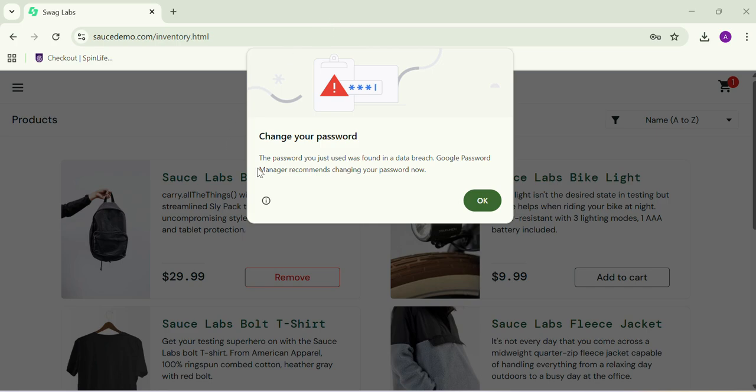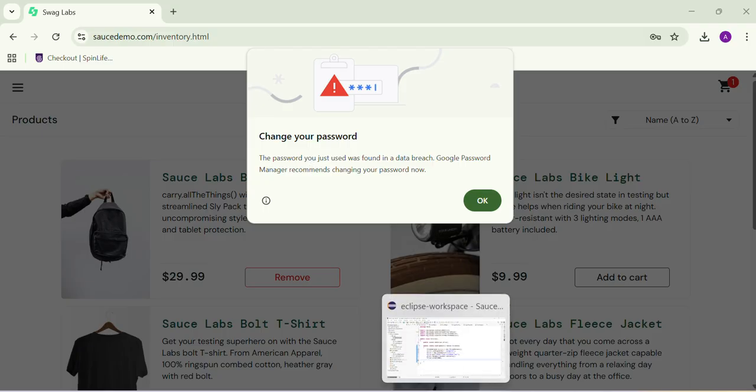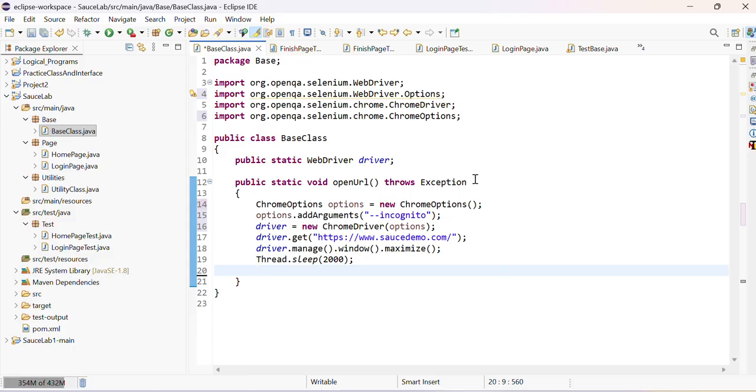So in the last video, we discussed that while writing the additional test cases, we got this issue like change your password, and this issue is mainly because we are not using an incognito window. So how to add an incognito window in our base class, so that when we open the browser and add the URL, it should open like an incognito.